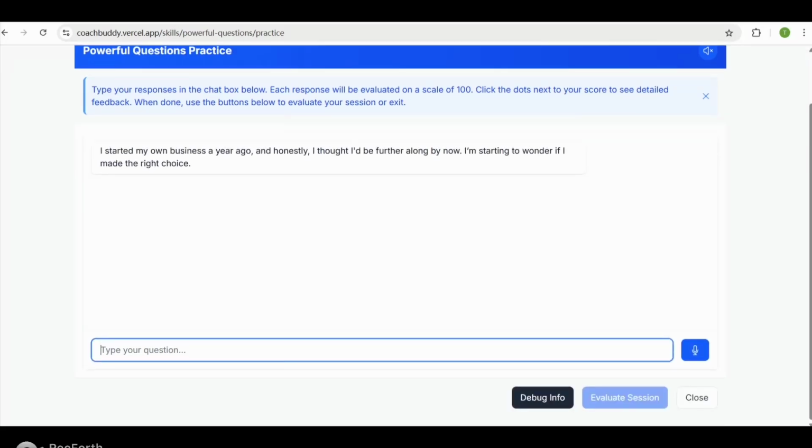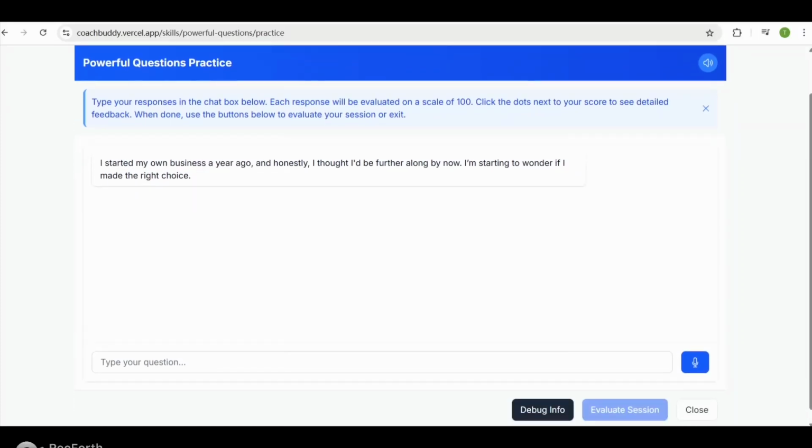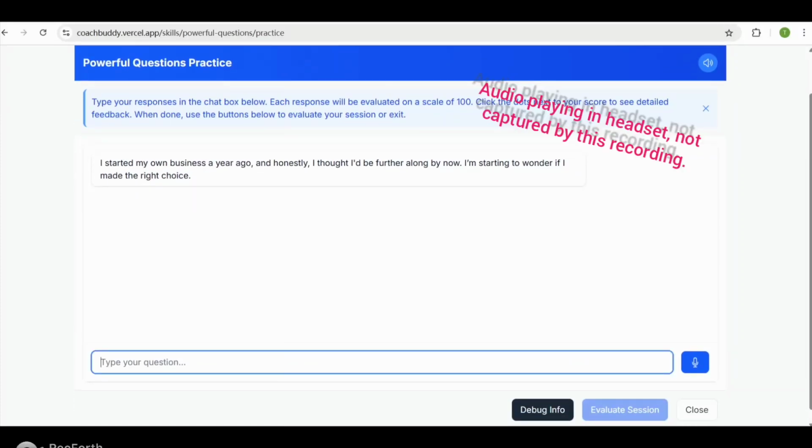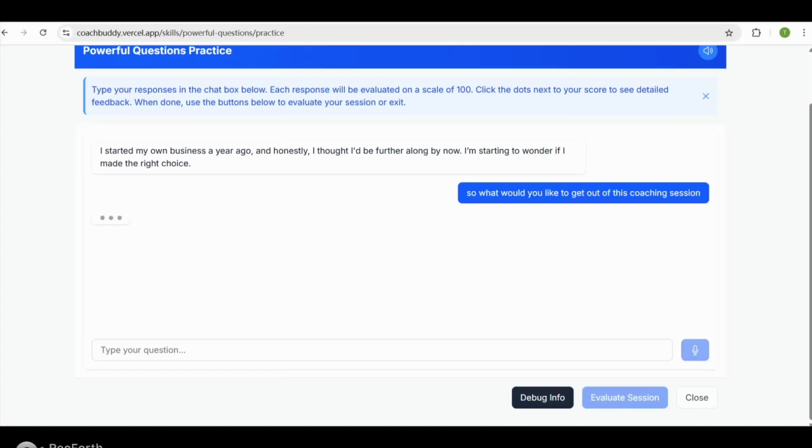Here, it will be a simulated client with AI, where the client will tell you a problem that they are facing or are trying to achieve by having this coaching session, and you will act as a coach. You can use text-based, where you read what it's saying and type your questions, or you can turn on audio, and then you can either type your question here or just record your question.